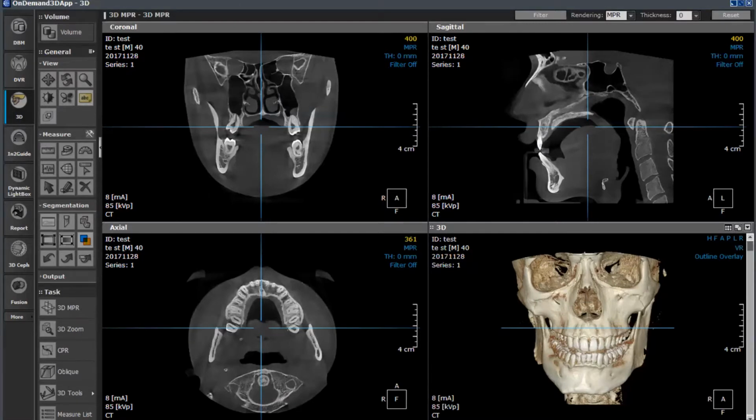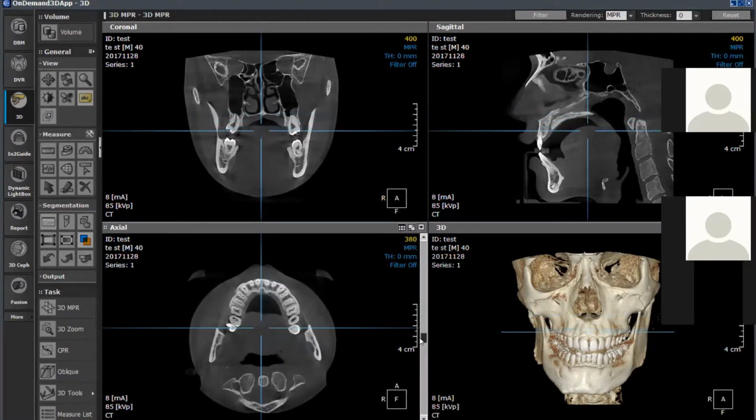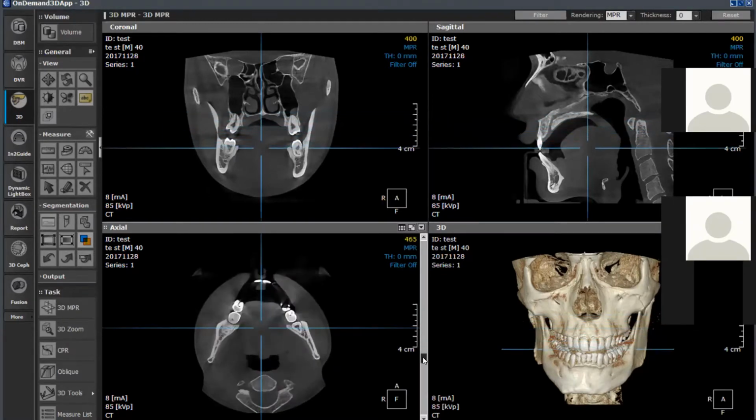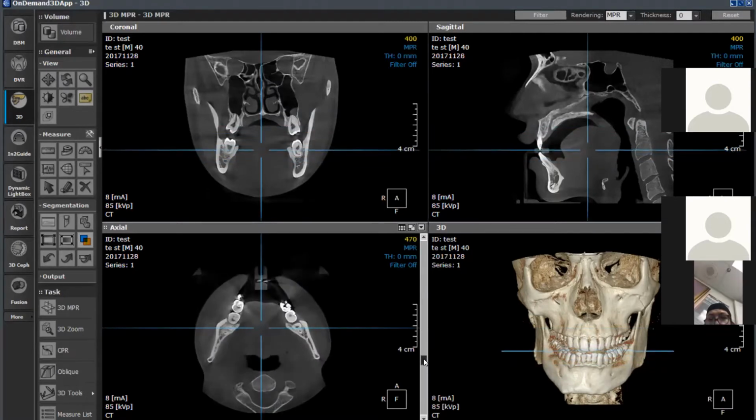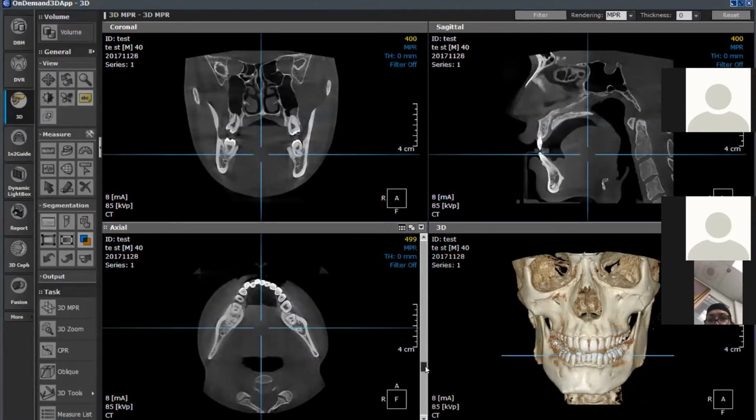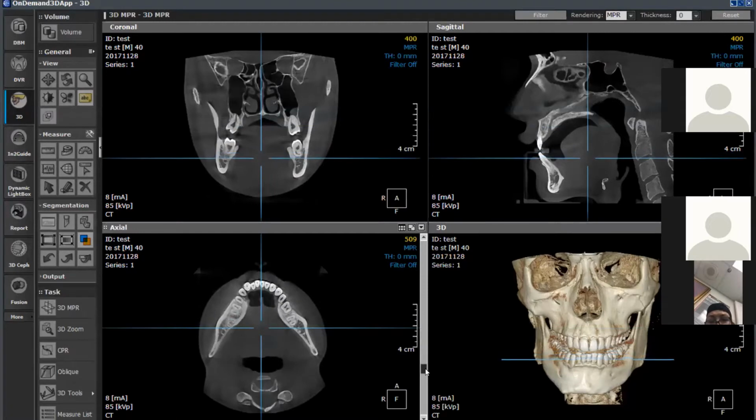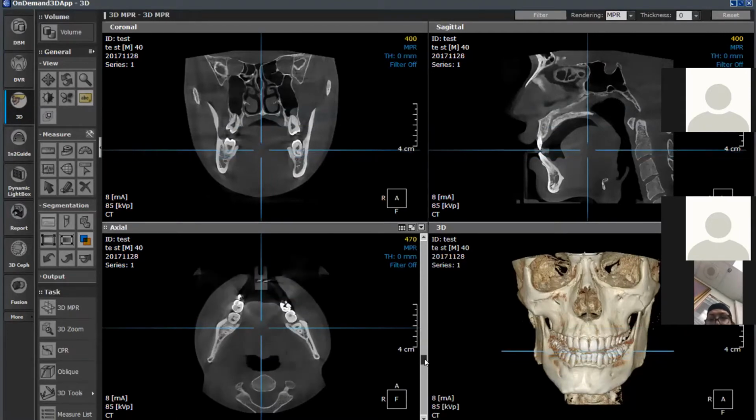So everybody can understand our 3D image, that blue line indicates where we are on the axial view. I can start moving that up and down to at least evaluate the dentition and see what's going on there. In this case, we can look from top to bottom of each tooth.